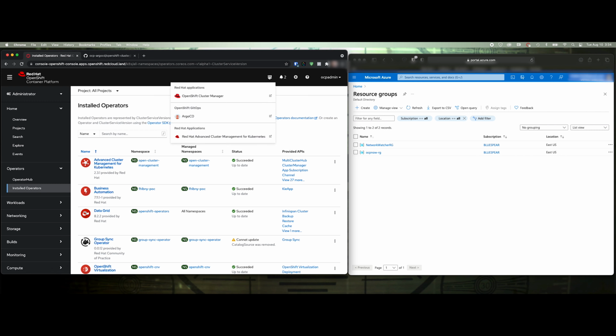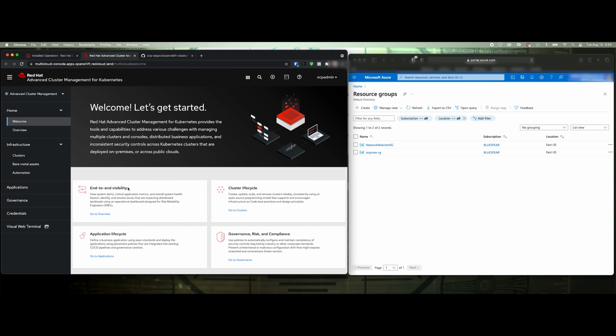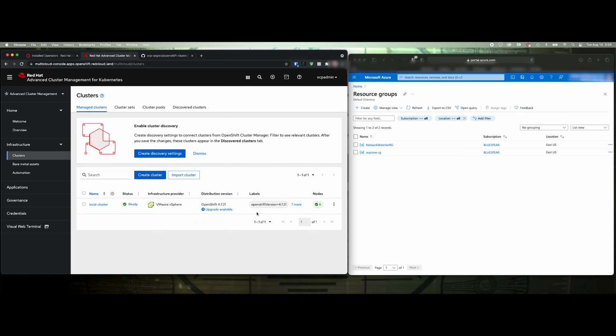We can go there from the 9-dot menu, go to ACM right here. And now we're there, and we go to clusters. We should see our VMware cluster, sure enough. Okay, so let's go ahead and begin our setup for the deployment of this cluster.